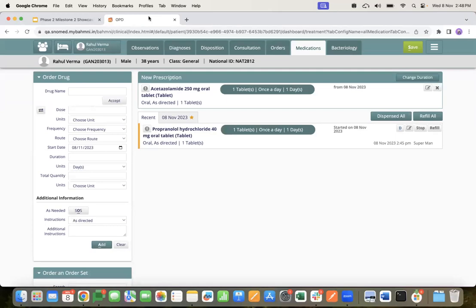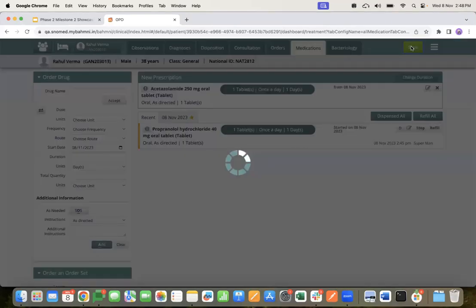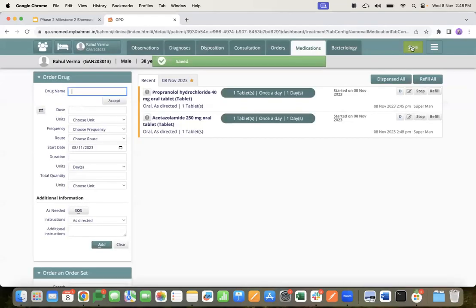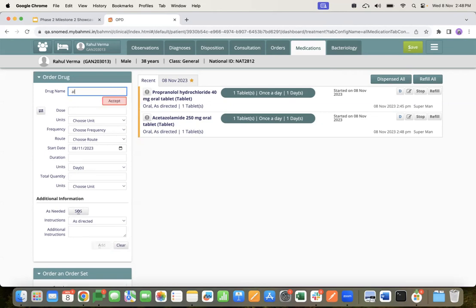Now, let's take an example of this itself. Let's say I save all the information that we currently have. Now, based on the rules that we have, acetazolamide has a contraindication with a drug named allopurinol. So let me select allopurinol as one of the drugs.